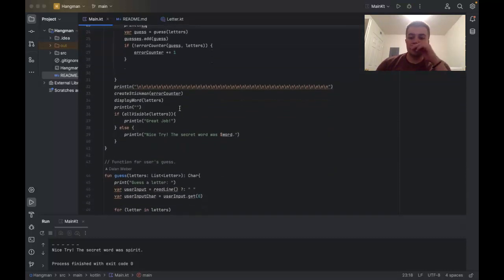And then to finish up, it shows the message: if all of the letters are visible, then it says great job, you found it out. But if not, then it says good try, and then it tells you what the word was. But I think that's pretty much it.